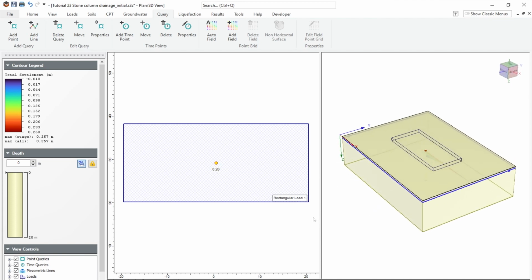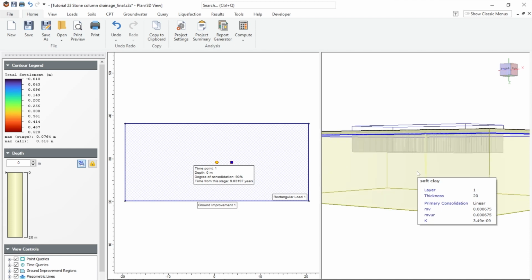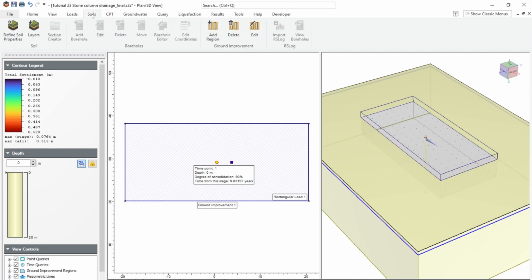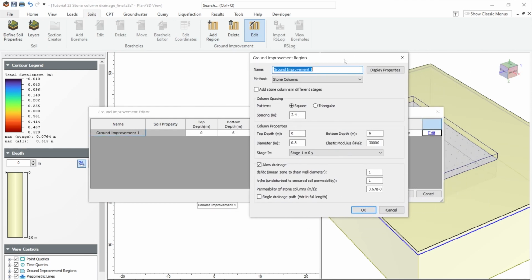Now let's see what happens when you have the stone columns with the drainage option. Let's go to the model which has the stone columns applied. You will see from this 3D view that this model has ground improvement applied. Let's check the properties for the stone columns. You can go to soils, and under the ground improvements tab, you can select edit. If you edit this, you'll be able to see the full detail of the ground improvement. In this case, we have stone columns with a column spacing of square or triangular pattern with spacing of 2.4 meters. We're applying it at a depth starting from 0, with 0.8 diameters and 6 meters depth, with 30,000 elastic modulus in kPa. We're starting at stage 0.